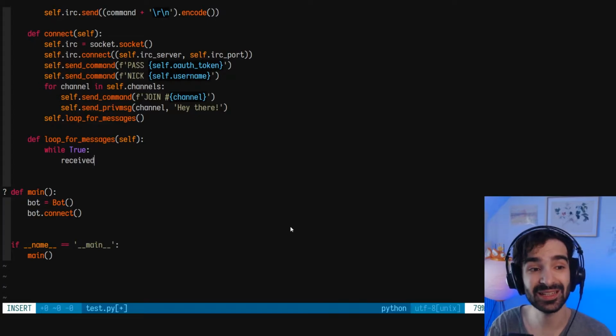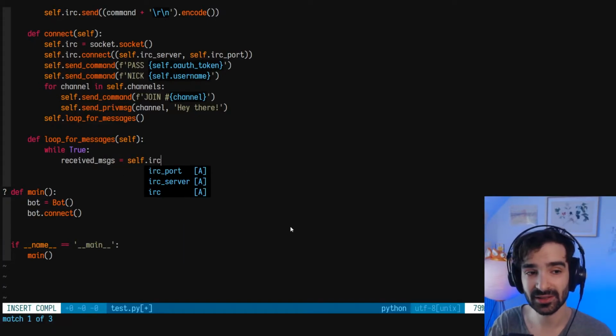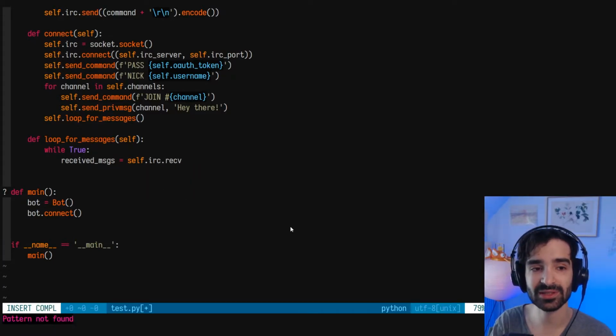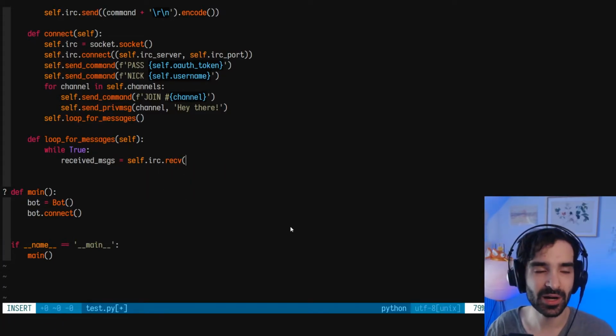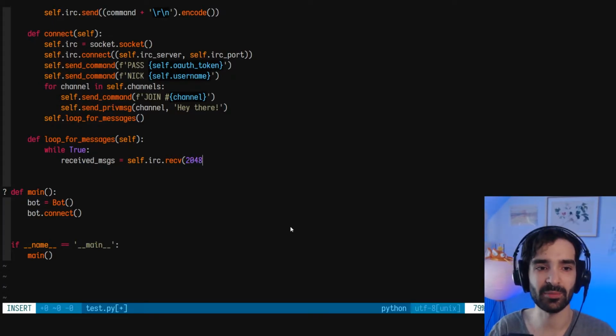So we're just going to say received messages is going to be self.irc, which is our IRC connection, our socket, and we're just going to say receive, and then the number, I believe, of bytes that you would like to read max. Now we're just going to say 2 megabytes. There's no way it's going to be more than that. Probably way less would be enough, but sure, that works.